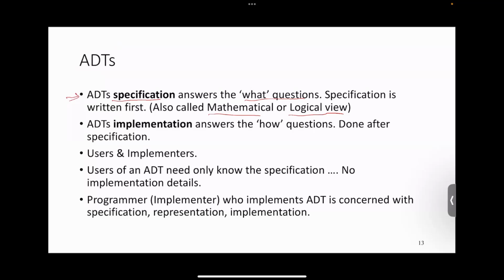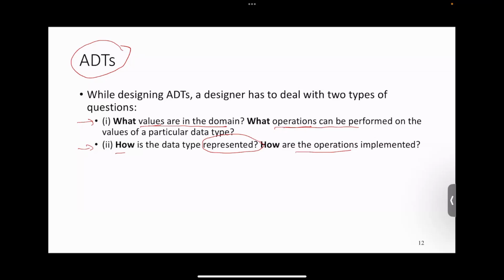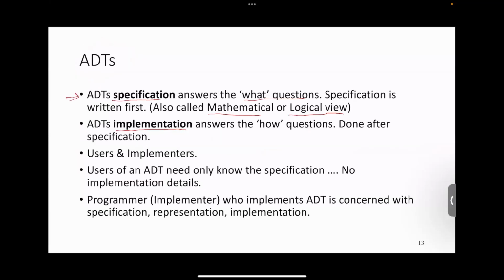This is the mathematical view or the logical view of the abstract data type that we have already been using in our programming 1 and programming 2. Abstract data type implementation answers the how question. How means how actually you are going to do so, how this data is being stored in the memory, and how these operations are being carried out on this data. So that's what is happening here.